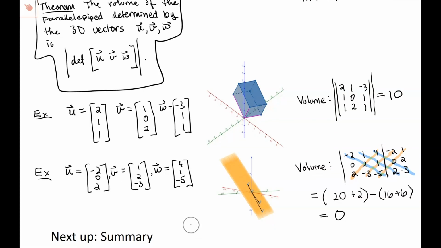So next up, we'll have a summary about all these things that the determinant can tell us, and it's really impressive.